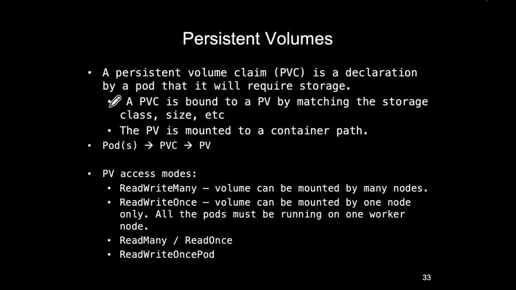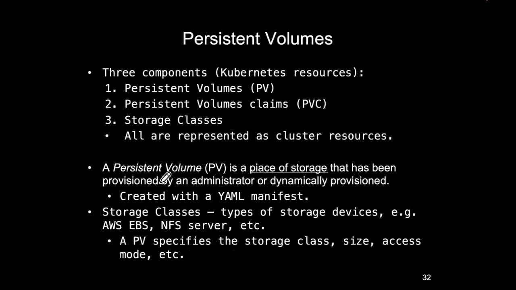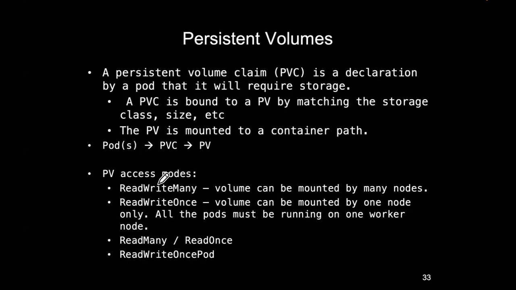The only thing that's left out of the picture here is the different access modes, and these are specific to Kubernetes. So the persistent volume access modes are ReadWriteMany, which means that the volume can be mounted by many nodes. So it's cross node, plus it's both read and write access. ReadWriteOnce is where the persistent volume can only be mounted by or accessed by one node.